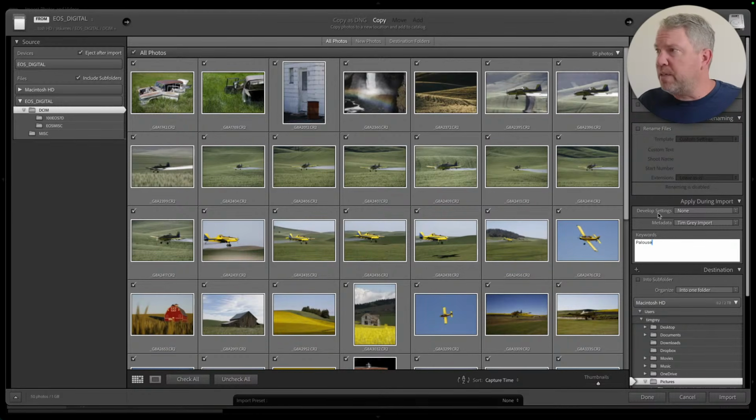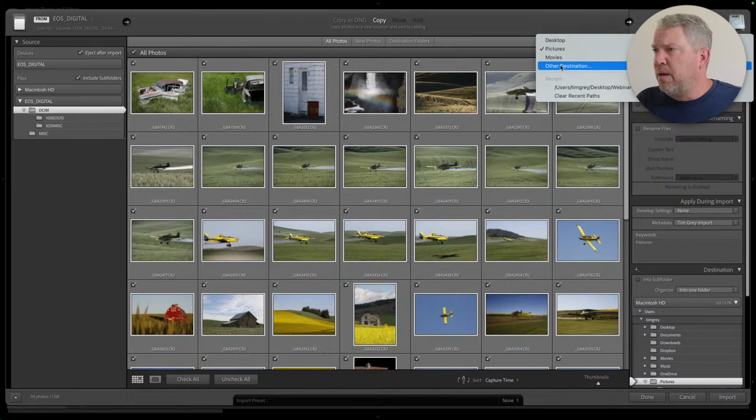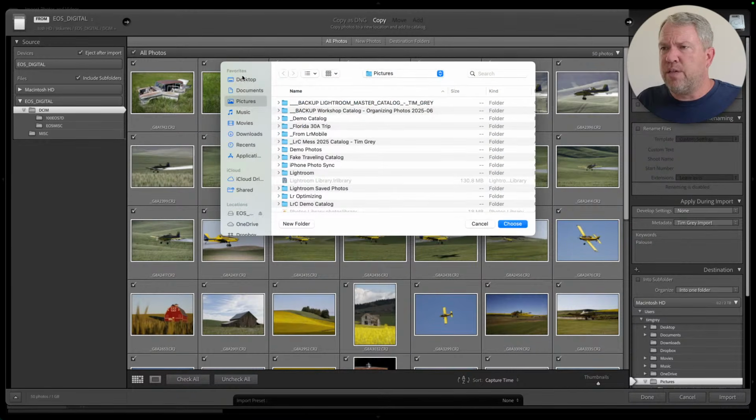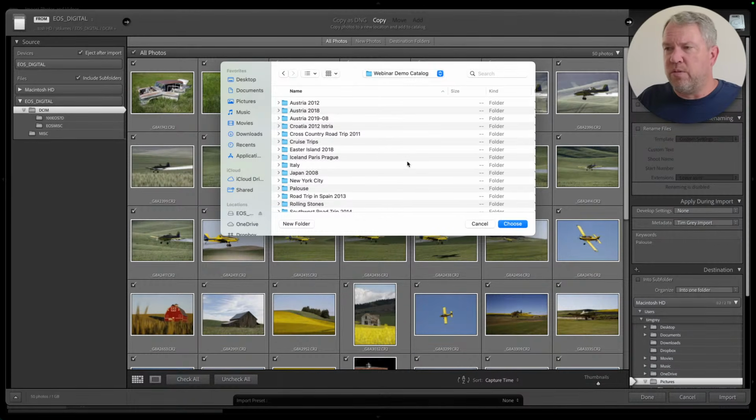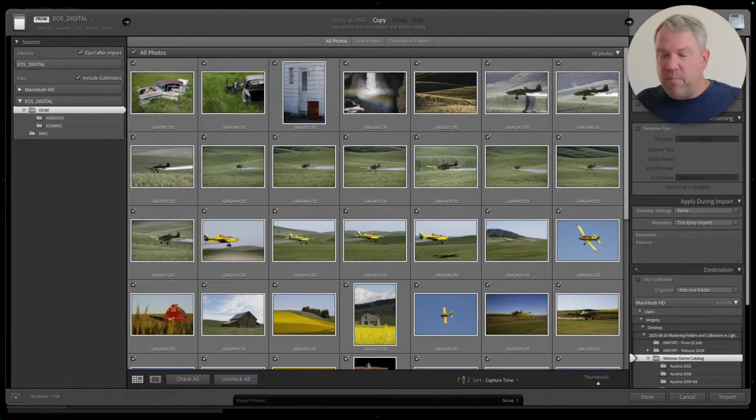So at the top right, I'm going to click the pop-up, and let's choose a destination, which in this case is going to be an unusual folder, in that normally this would be on an external hard drive, but here I've got a webinar demo catalog folder, so I'm going to choose that. But at the top right here, generally speaking, I would set this to my primary storage location for photos. So for me, that's typically my photos external hard drive. For you, it might be the pictures folder or some other folder somewhere else, etc. And so whatever that primary storage location is for your photos.